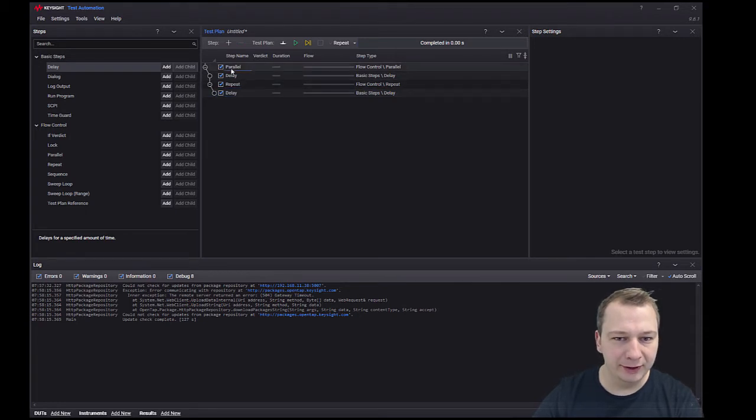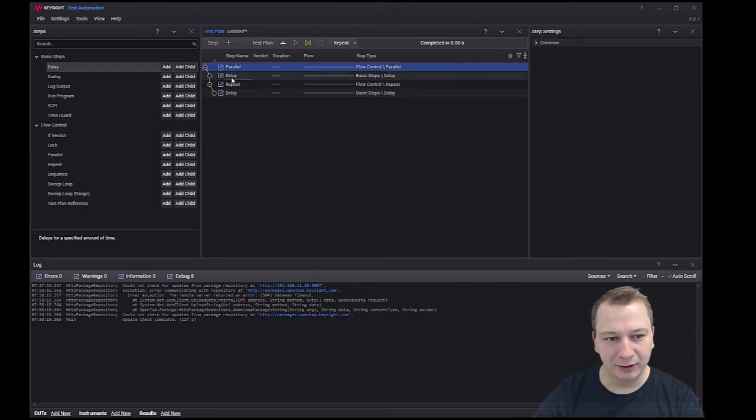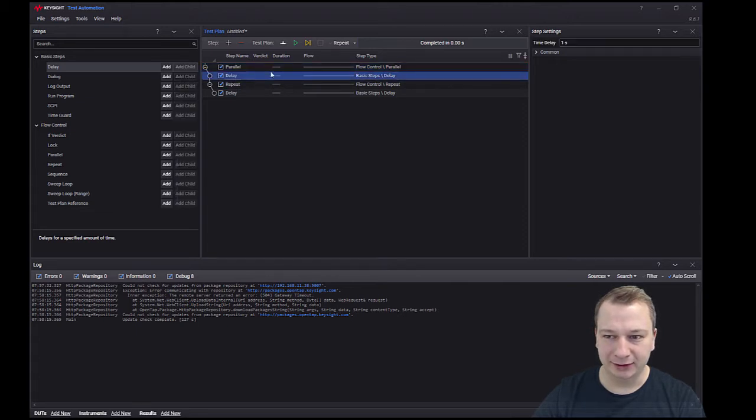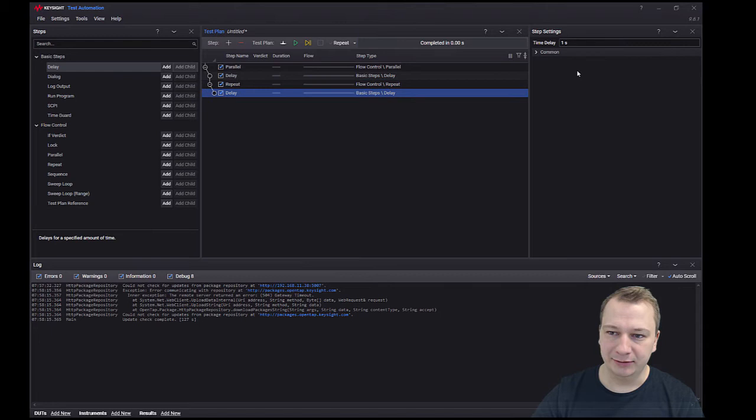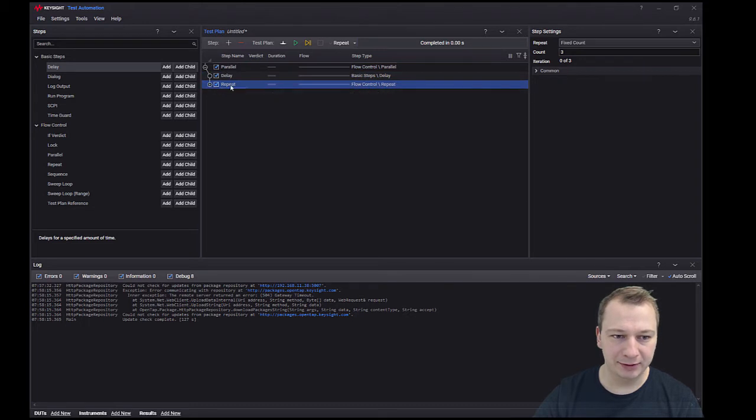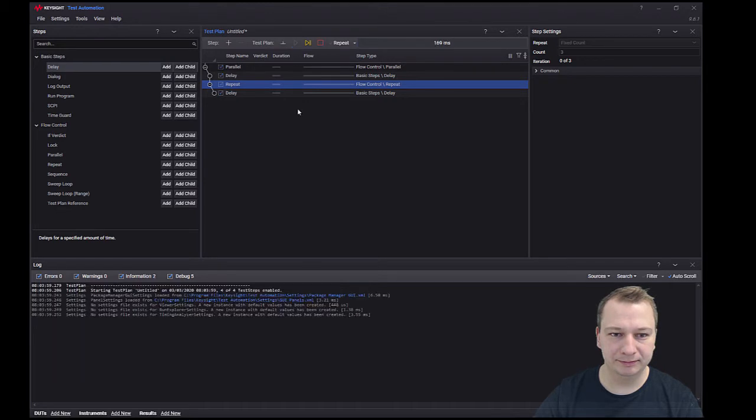Now, the plan is that the parallel step will execute all the sub-steps, or the immediate child steps, as parallel jobs. So beginning with the delay, and in parallel running the repeat step. Now this repeat runs 3 times, where each iteration will run a delay step. So this one should be done in 1 second, and this repeat step should be done in 3 seconds. So let's try to run that.